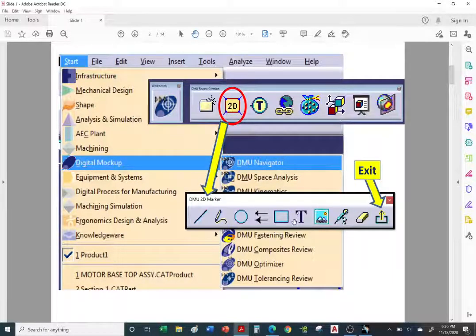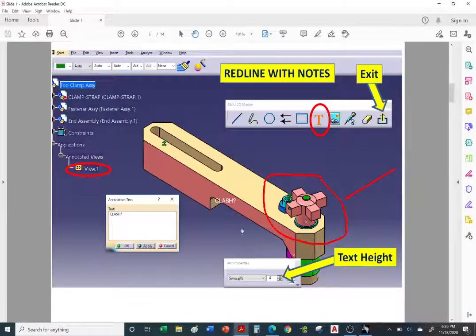And once again, if you wanted to do text, click on the letter T. And this is the way it would look. So if you wanted to check a clash, for example, you click on T for text, type in your text. You can also change the size of your text height. You can either type it in or click on the arrowheads to increase or decrease the text height. And you can add text. And once you're done redlining, exit.